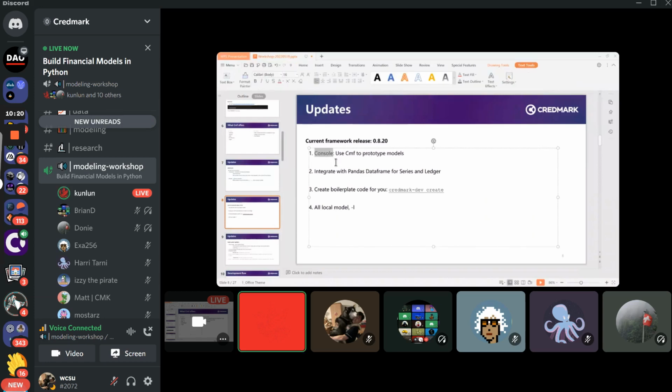I think I demonstrated it 2 weeks ago, and I think it caused a lot of interest. So this has been formally merged into the main branch, and you can use it in the latest version of the framework. And the other two exciting things: we are trying to integrate with Pandas data frames for series and ledger. All the ledger data are by themselves tables, so they can be natively converted to data frames and utilized by many of the data analytics packages.